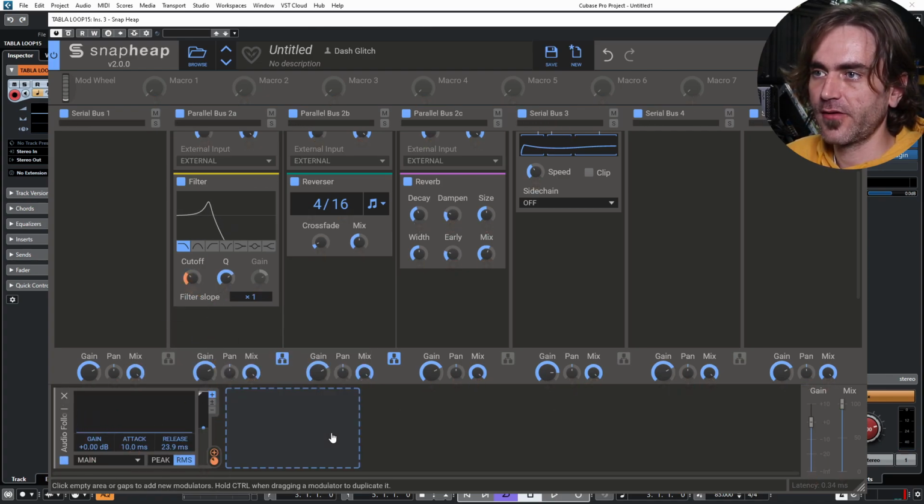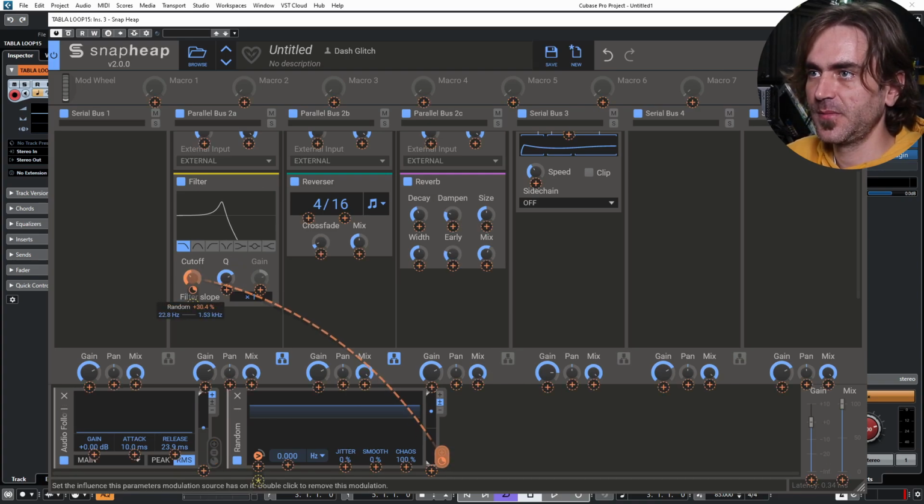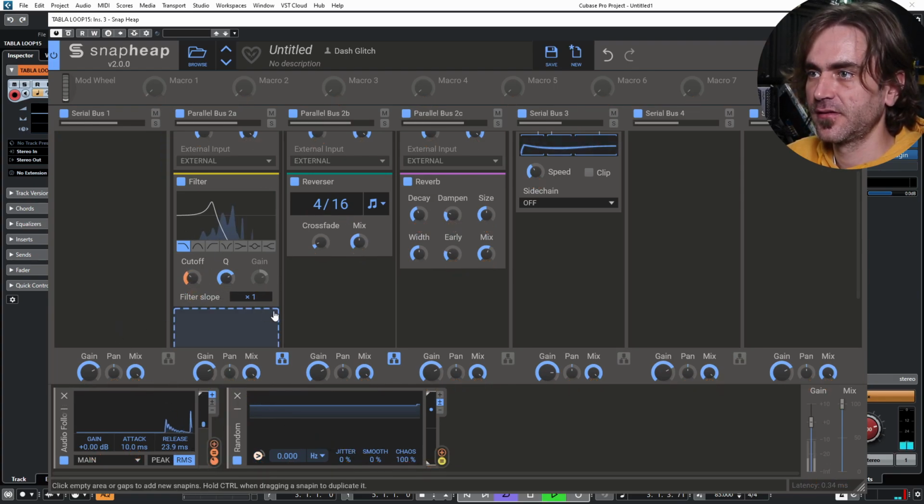But then what we can do is we can create a random, turn the speed down, and then set this audio follower to trigger the random. And then every time it triggers, it's going to be a new value by sidechaining that audio follower back to the filter.